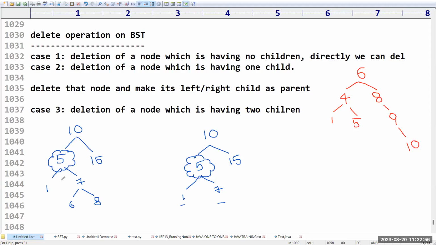This 5 node is having 2 children. Now can you tell me among these two which will become the left child? I mean, which is going to replace that 5? Tell me. 1. Correct? Right. Sir, in this case, what we have to do is, you need to find out in order for this tree.